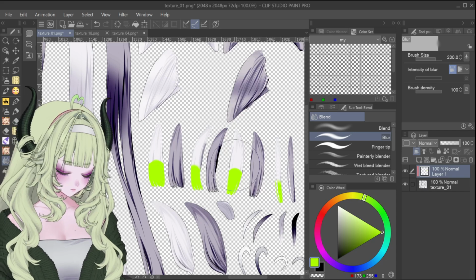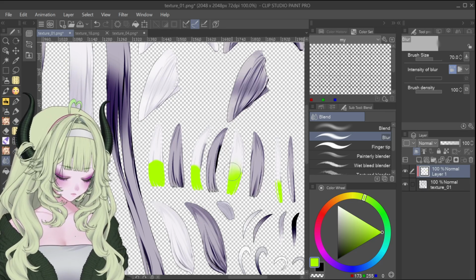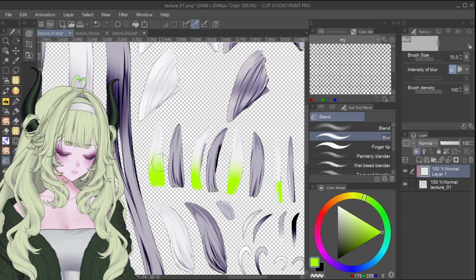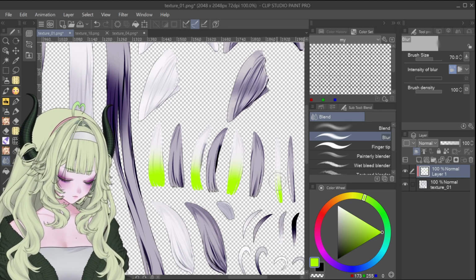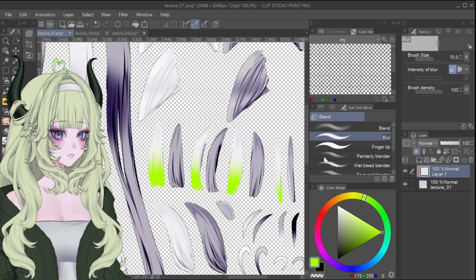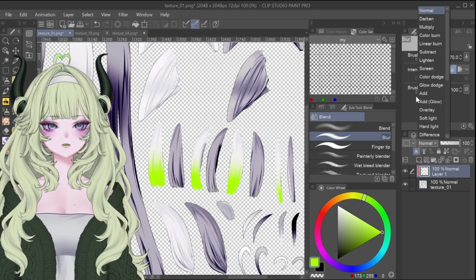Next, we're gonna blur the lines here, so it goes from white to green nicely. We're gonna blur it like this. And then, as you can see, the line art is gone. How do we get the line art back?